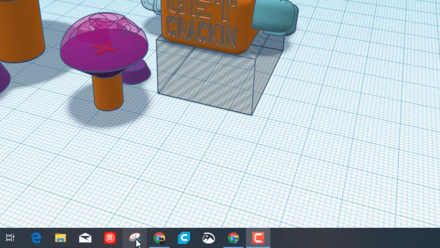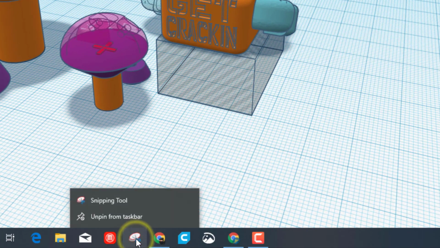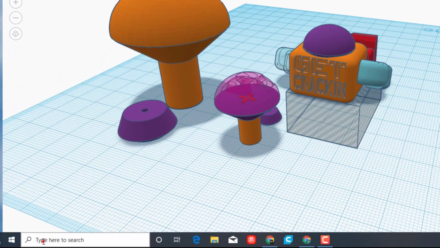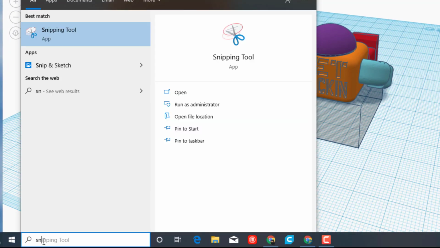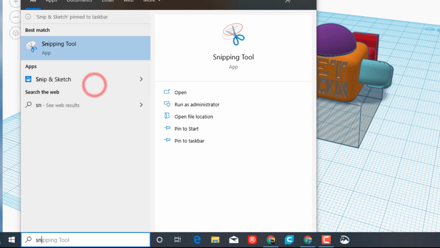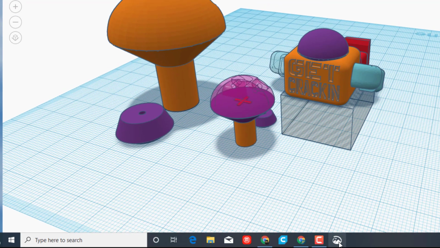So first, because we do not need Snipping Tool anymore, right-click on it and unpin it from your taskbar. Now click the search area and type SN for Snip, but we want to use Snip and Sketch. Right-click on it and we want to choose Pin to Taskbar. Once you've got it pinned to the taskbar, let me show you how it works.